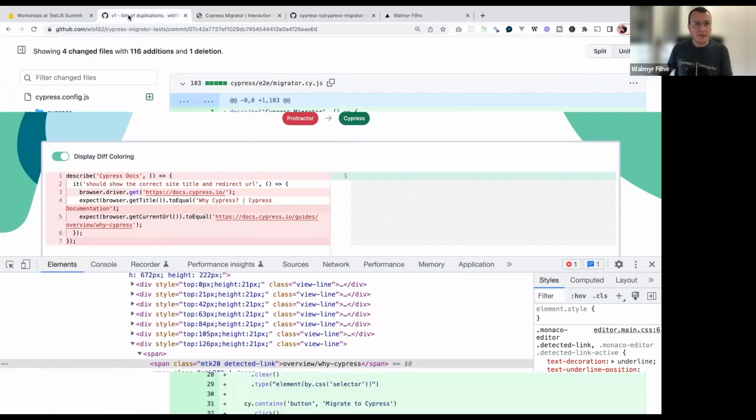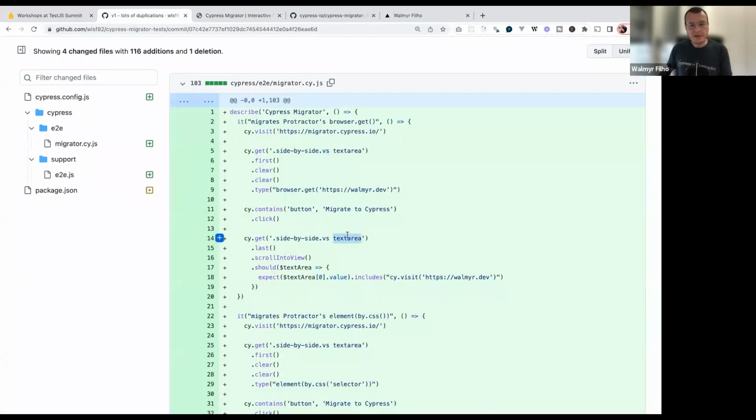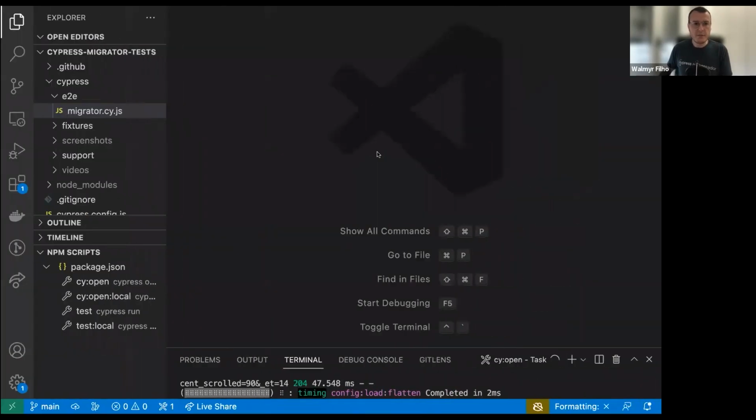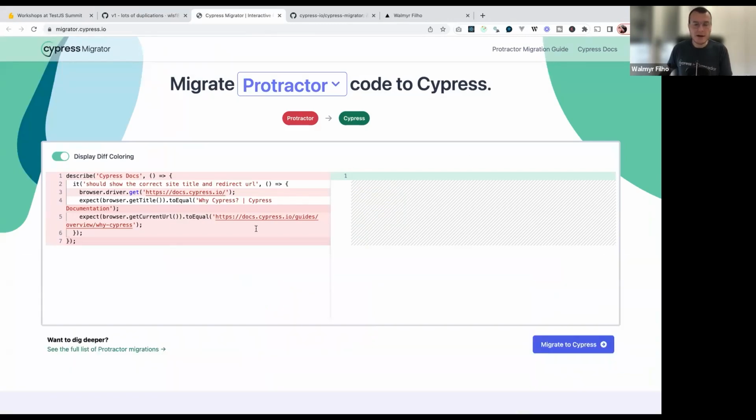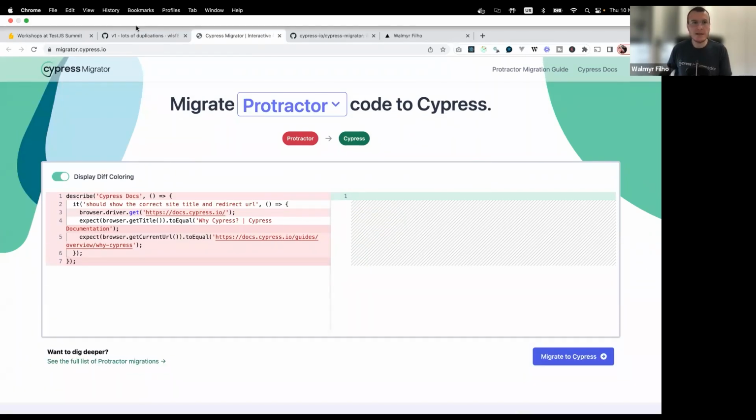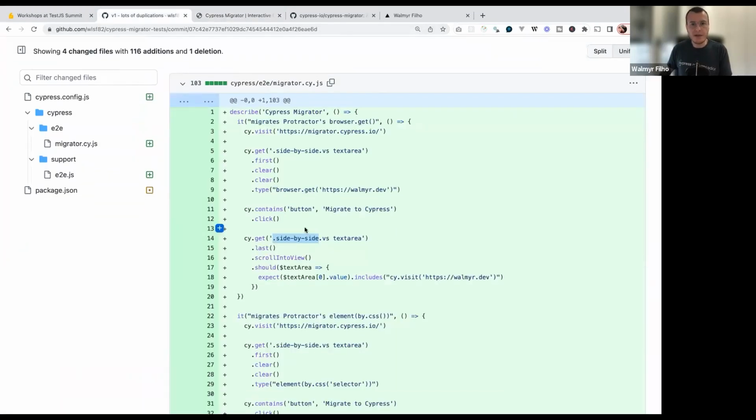What happens is inside there is the text area. This class side-by-side is because both these elements are, as you can see, side by side, right? There's one on the left side and one on the right side. And both of them also have the .vs class. The dot in front is just to say that this is a class. So I'm basically using cy.get to get all the text areas that are inside an element which has both the side-by-side and the vs classes.